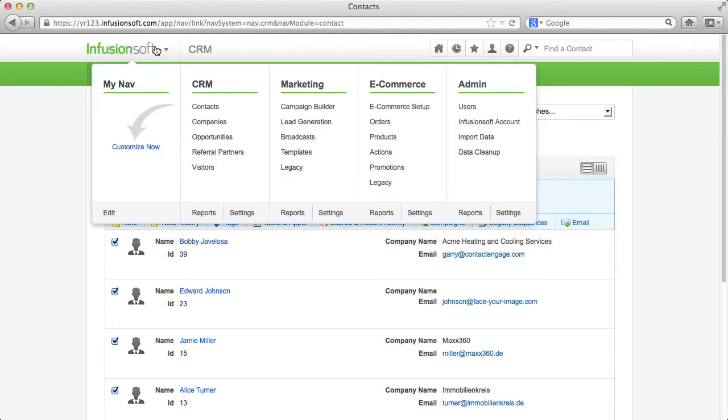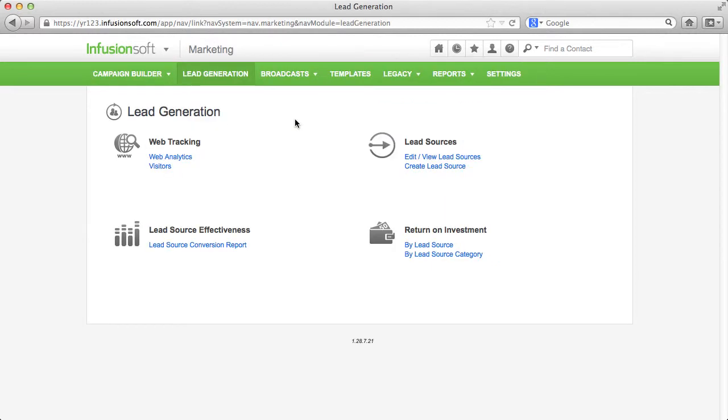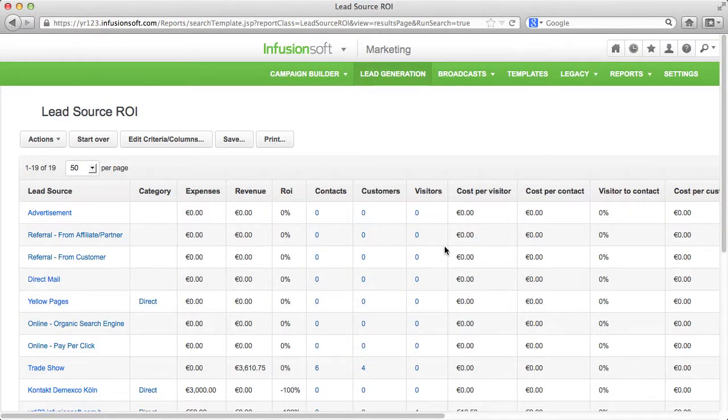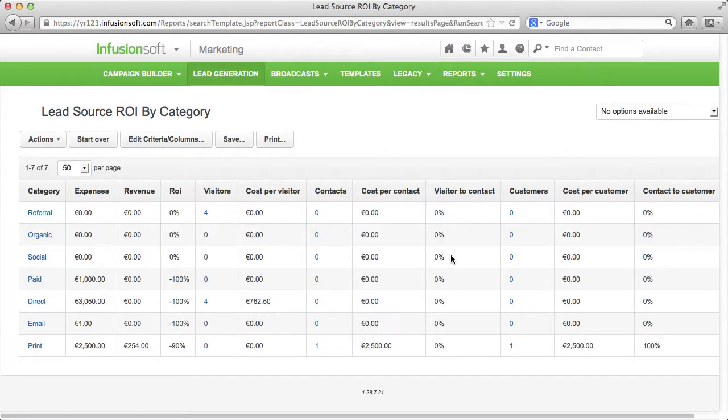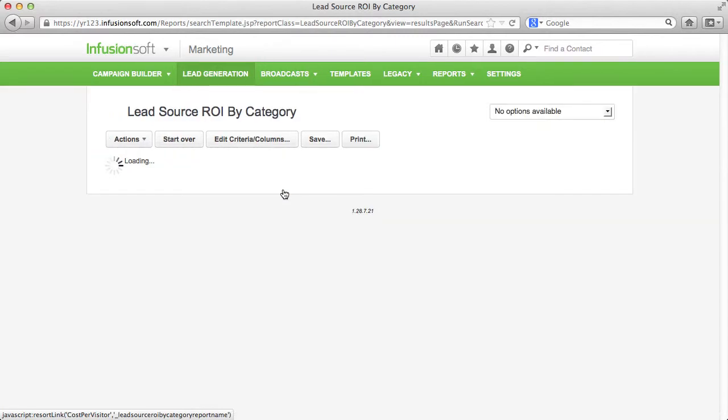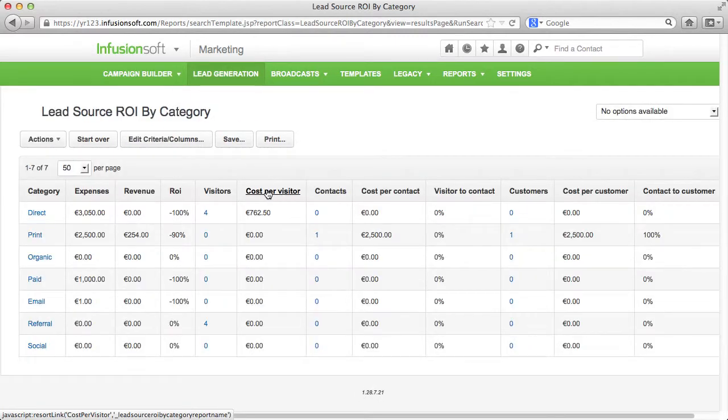Once you collected a few contacts and assigned them to their lead sources, you can see the return on investment comfortably at a glance. For one, you can view the return on investment sorted by lead source, and on the other side, you have the opportunity to display the return on investment sorted by category. In both spreadsheets, you can sort the entries by any column. This way, you instantly see which of your activities are successful and which only cost you money.